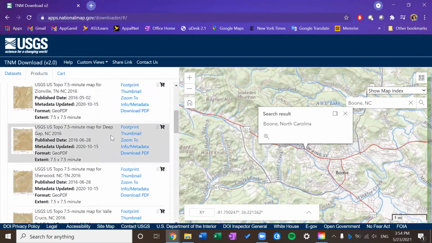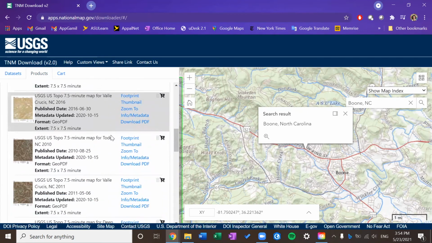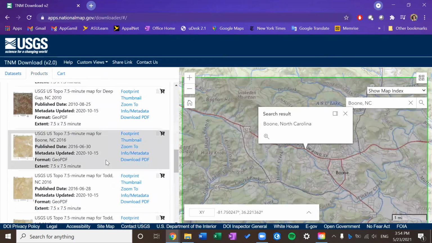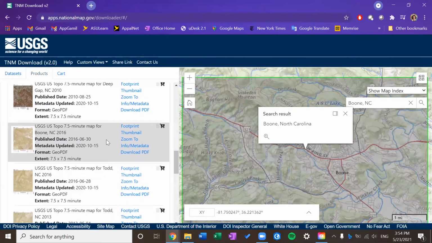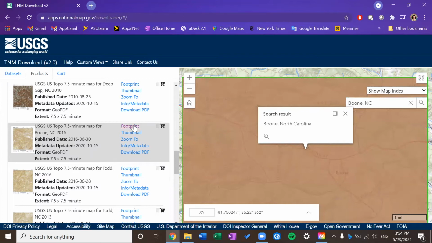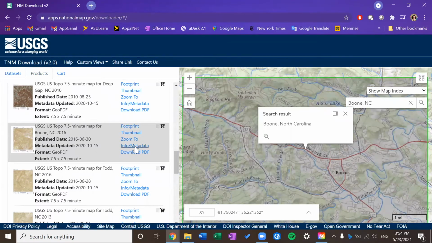And so we're going to scroll through. You are looking specifically for this file. So it'll read USGS, US Topo, 7.5 minute map for Boone NC 2016. The date should be 6/30 through 10/15. If you want to click on footprint, you can see the box highlights the area that we will be looking at. And so from here, to answer questions 2 and 3, go ahead and click on info/metadata, and it will bring up another page with information about the file.